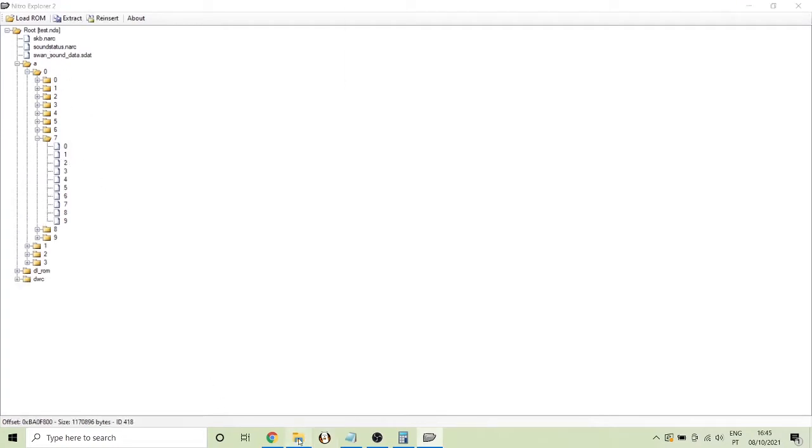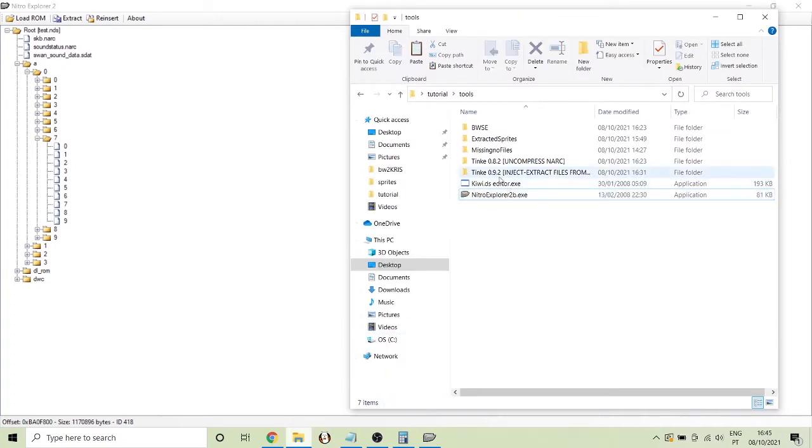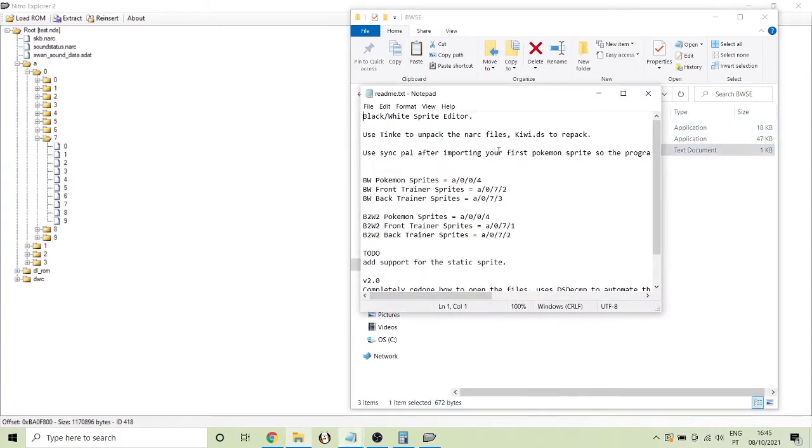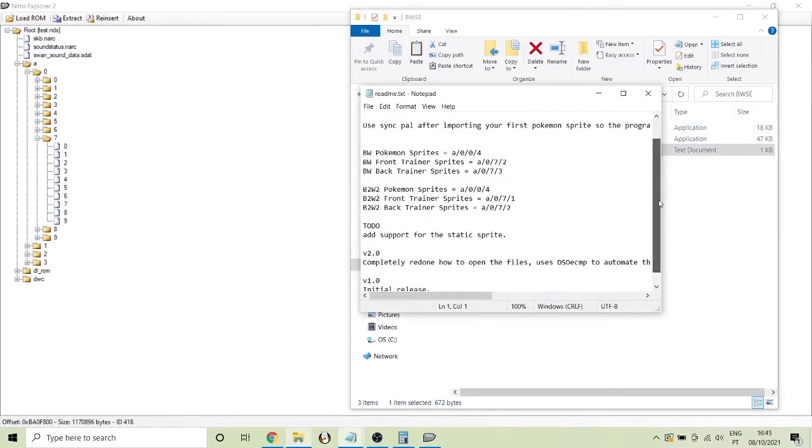A071. These are the front trainer sprites for Pokemon Black and White 2. If you go to Black and White Sprite Editor, you can see there's a README here. It says where the Pokemon and front and back trainer sprites are for Pokemon Black and White 2. What we're editing here specifically is this, Black and White 2 front trainer sprites.